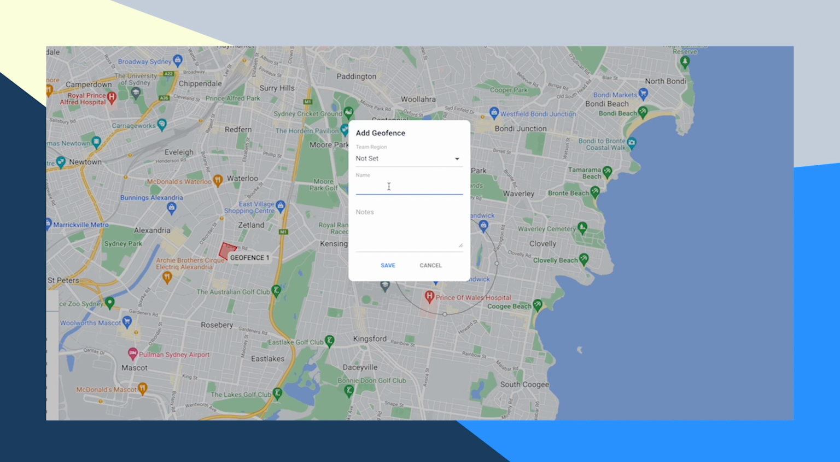I'm going to call this, for example, our warehouse number 1. So this will create the geofence. Now, anytime a driver drives in or out of this particular area, the system will record that.